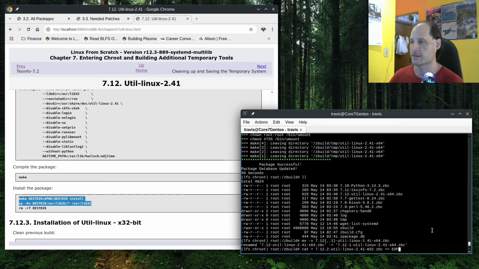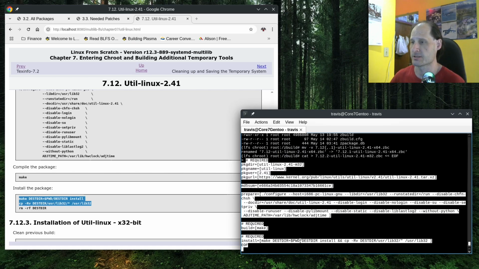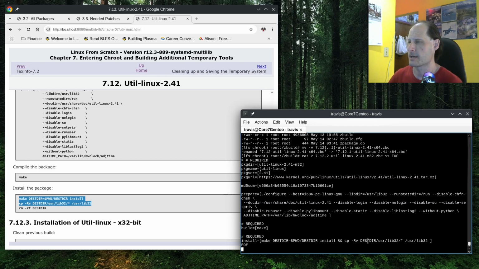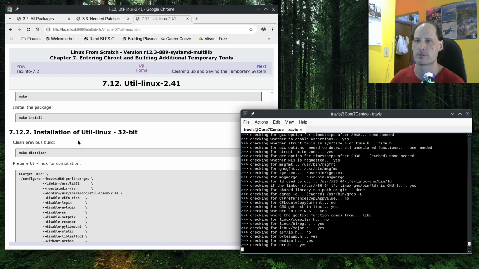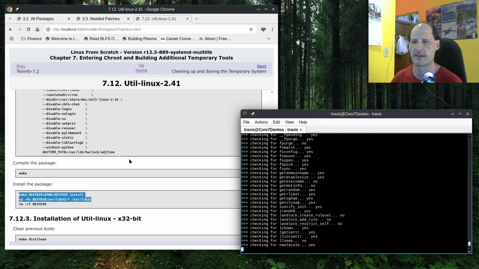Okay, just as the first one, I'm going to create the configuration for the m32 bits. This one's slightly different because it has a DESTDIR installed to the lib32 directory. And execute 7.12.2, which is the m32. I believe this one probably takes about the same amount of time, it doesn't say.